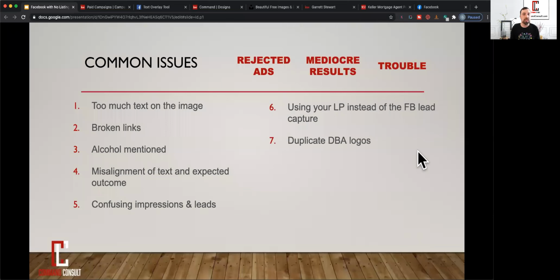Another issue is duplicate DBA logos, and that just happens sometimes. A DBA logo is essentially like the KW logo. When you set up your Facebook ad, there's a spot to have it overlay a KW logo or your logo onto the ad. And sometimes people already have their KW logo on the ad, so then it gets duplicated. So basically just watch and see if you have two different logos on there.